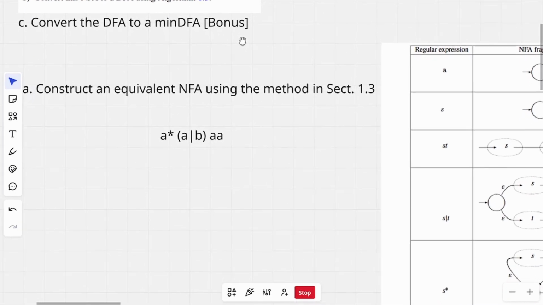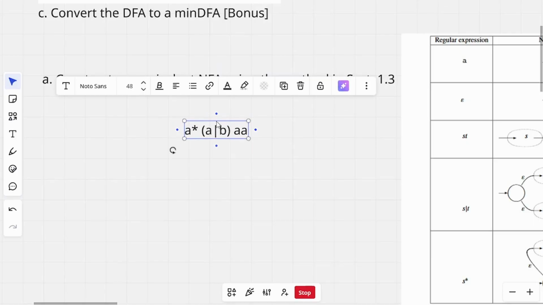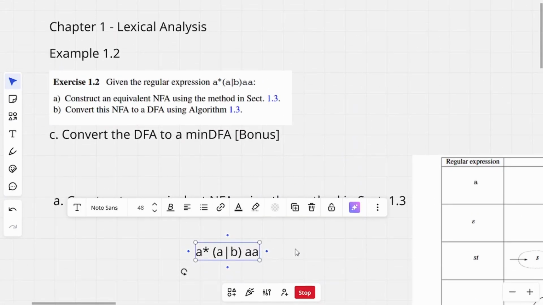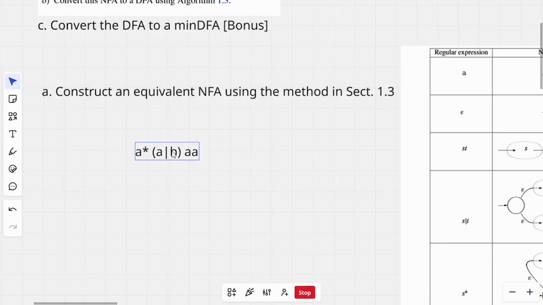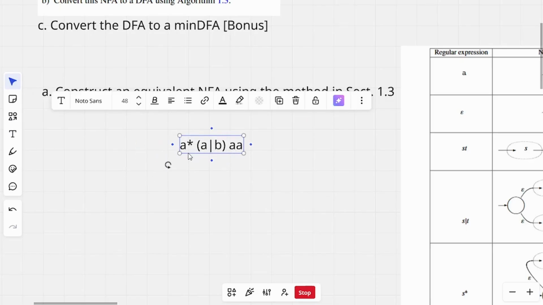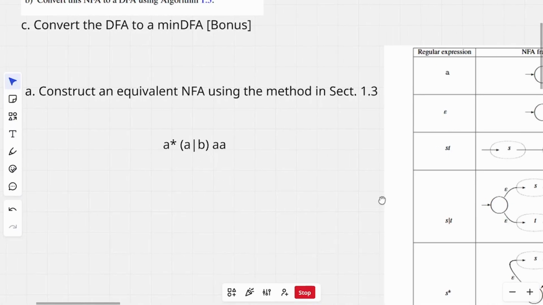So the first question says to construct an equivalent NFA using the method in section 1.3. What this question wants from us is to convert this regular expression that we were given into an NFA. The method mentioned in 1.3 is to take this regular expression and break it apart into smaller expressions and convert each expression into an NFA or an NFA fragment.